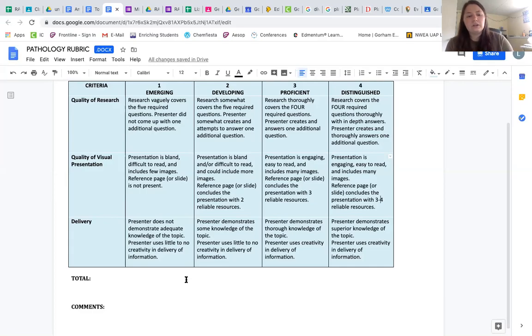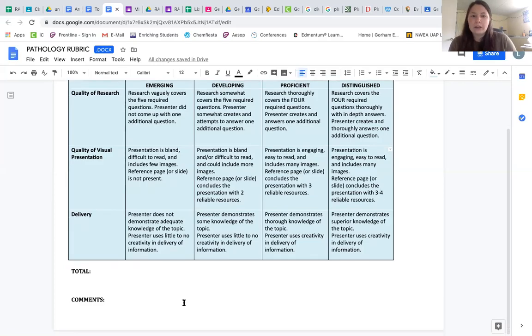And then I'll give you guys your total and I'll send any comments your way that I have, and you guys will get this rubric back. It'll be posted on the post. Other than that, guys, that is all I have for you.